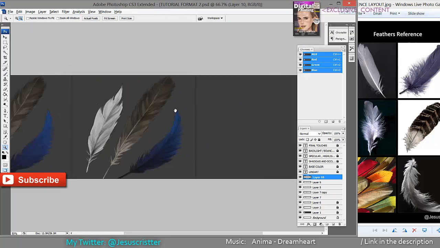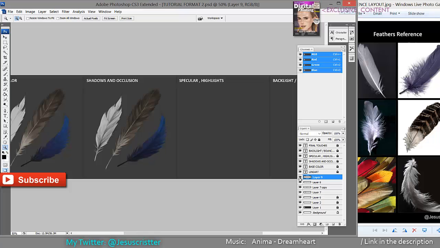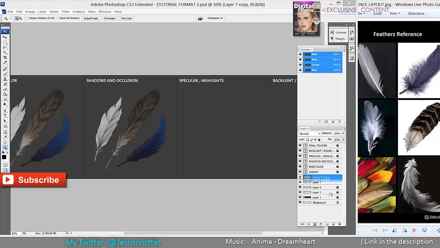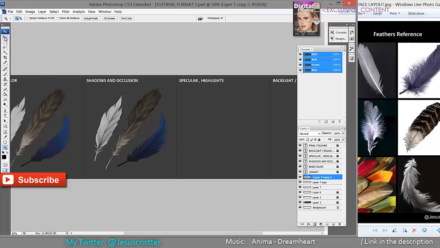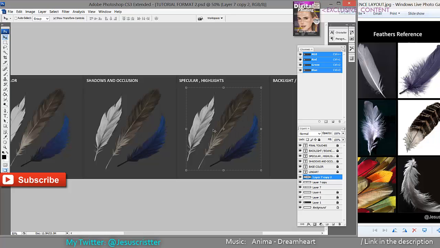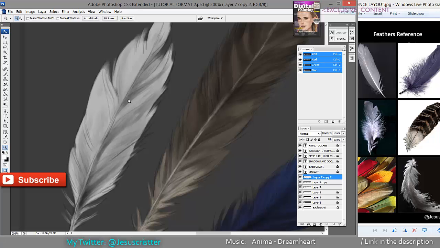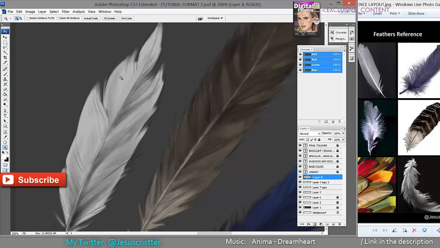Something like this. Alright, so let's go to the next step, which is specular highlights. Okay, so for the highlights I'm going to be using white in the first one, of course, because of the color that it already has. We have to go really bright.